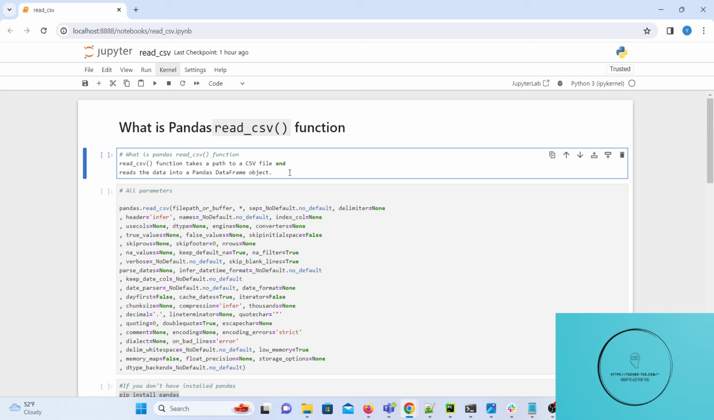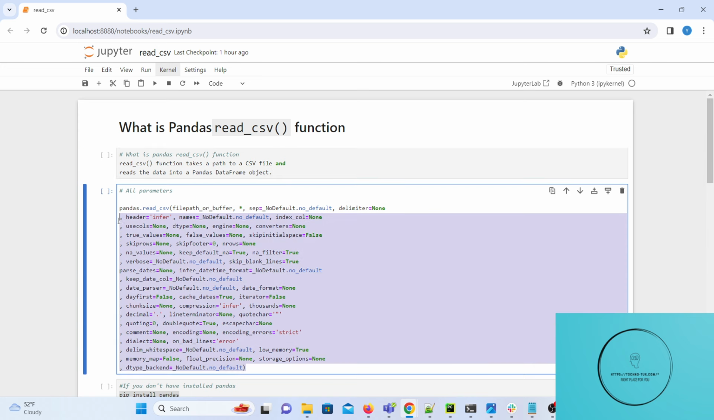We use this function exactly in this scenario: if we want to reach our data, and this data is in CSV format. Here you could see all the parameters that this function uses, and depending on the parameters we could do some extra stuff exactly in this function, in the read part.